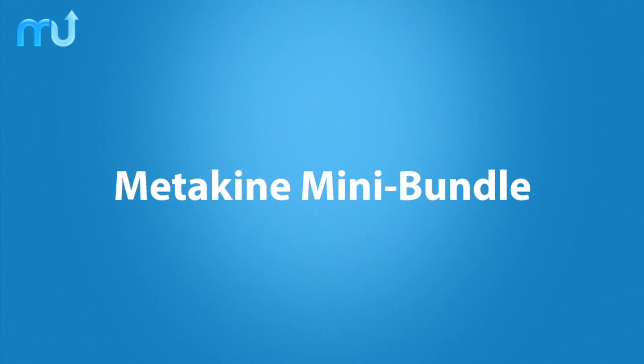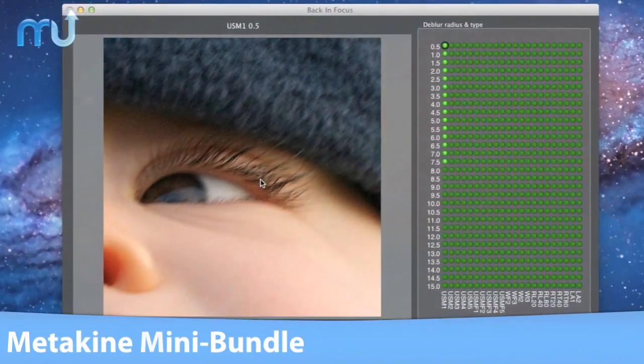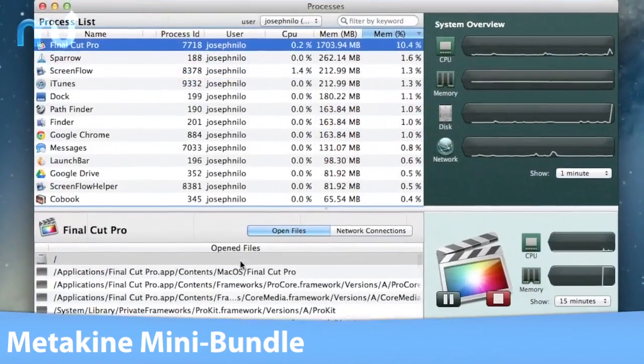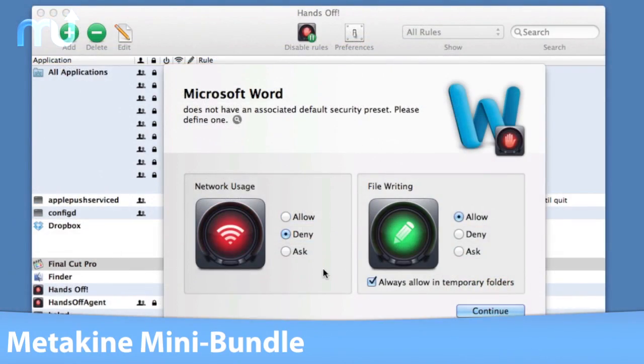The Metakine Mini Bundle includes 10 must-have applications for your Mac that offers everything from tools to enhance your photos and videos to excellent utilities no Mac user should go without.